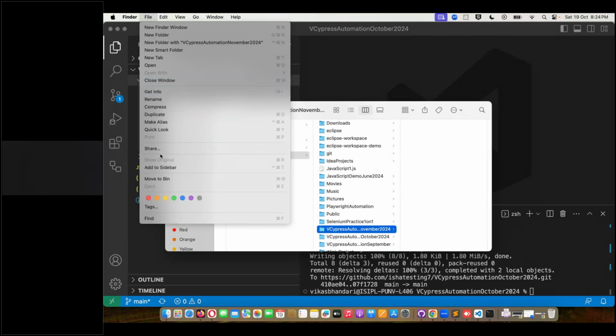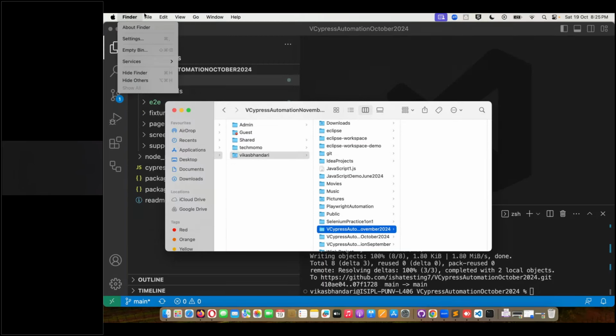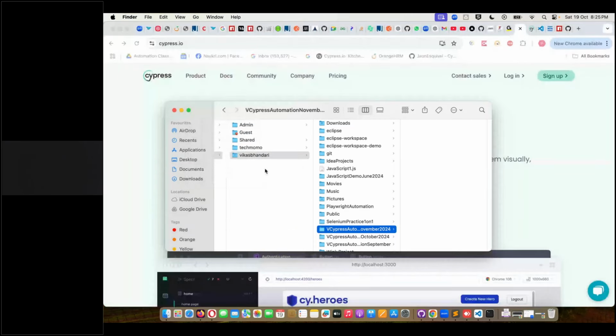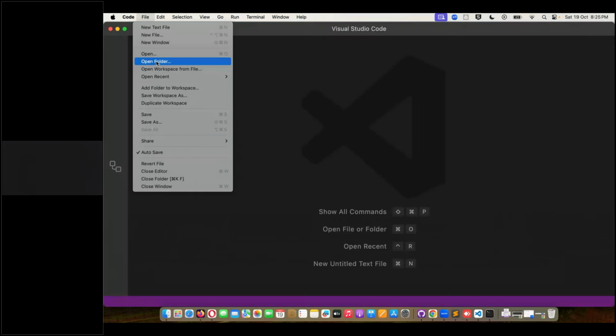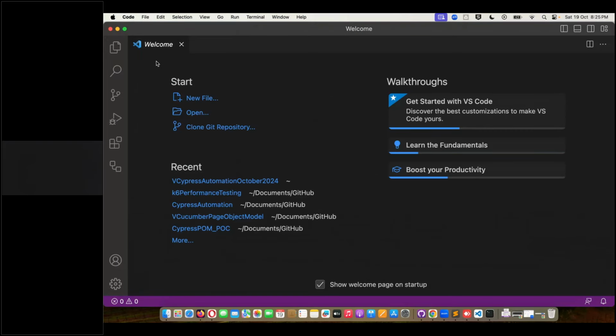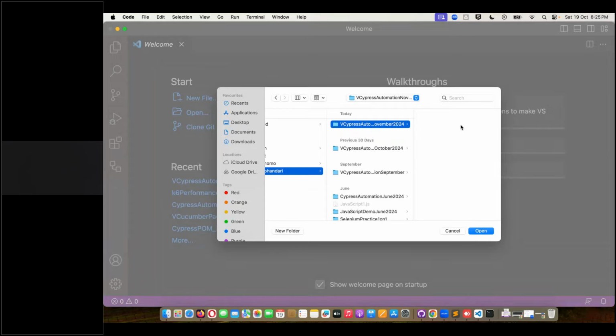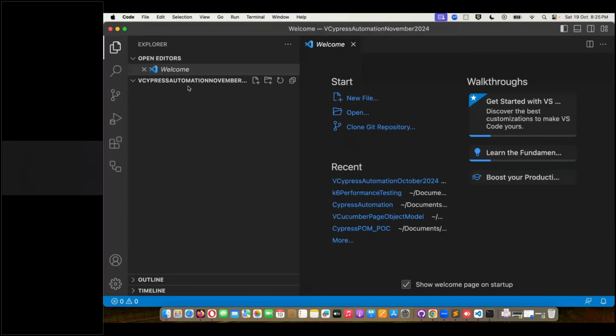You can close this and open VS Code again. Just make sure that the path which is being opened is the one which we just created. Just click open, and you will see that an empty folder got created. Everyone is clear? Anybody has any doubt, any query? So this is the first step which you will do.